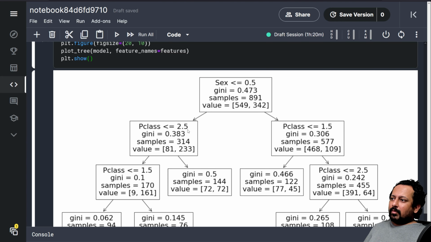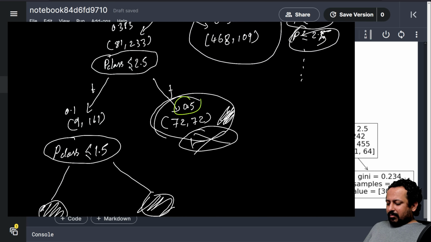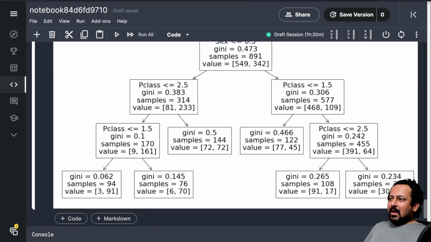So p class less than equal to 2.5, and here they had gini 0.5 and gini 0.1, and I remember this one, but I can show you: gini 0.5 and gini 0.1, 9161 and 7272. So if I go back, 9161, 7272, and I also mentioned that we have one more option of doing p class less than equal to 1.5 here, and that's what they have also done. But after that, they are left with leaf nodes, and these three are leaf nodes. This is leaf node, this is leaf node, this is leaf node. So you also continue on the false side, and that's what you are left with.